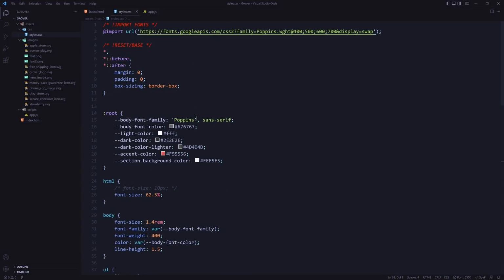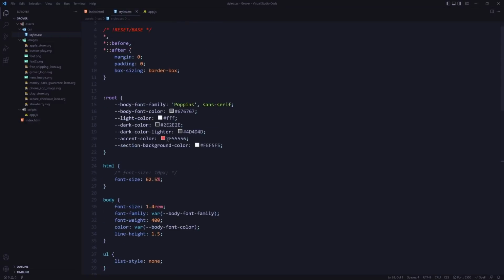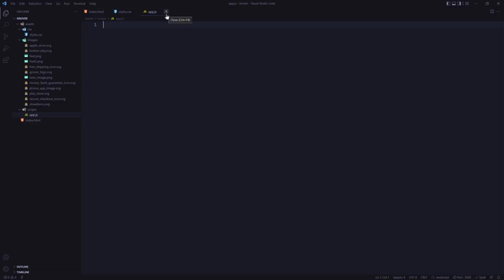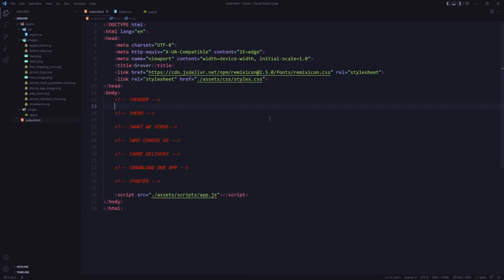If we move over to the styles.css, you can see that I'm already importing the fonts. And I have set up a basic reset as well as some base styles. So you're going to get all this as well. And then the JavaScript portion is going to be empty. We're going to worry about that later when we actually get to that portion.